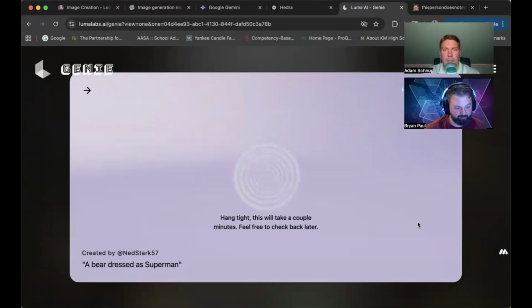So, this is taking a little while to make it high resolution, but I do know some teachers who've used this tool.